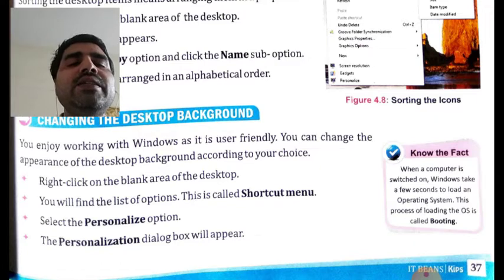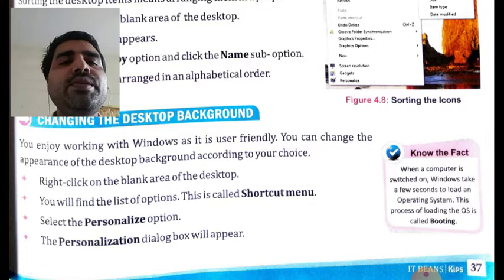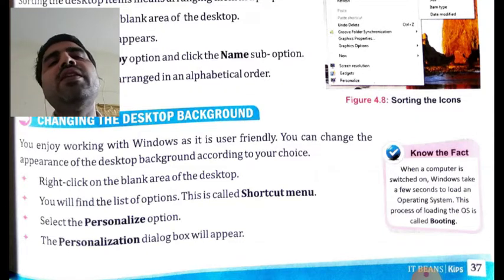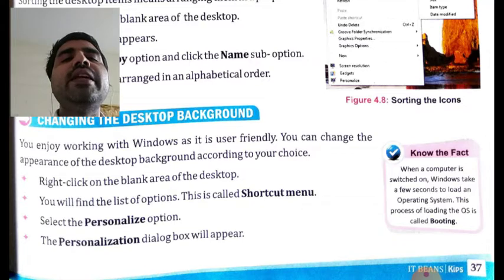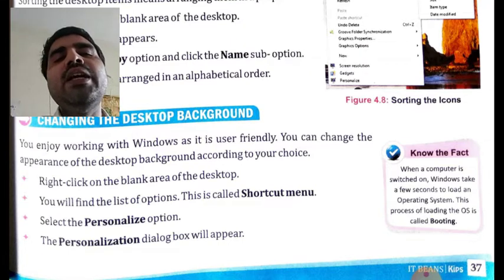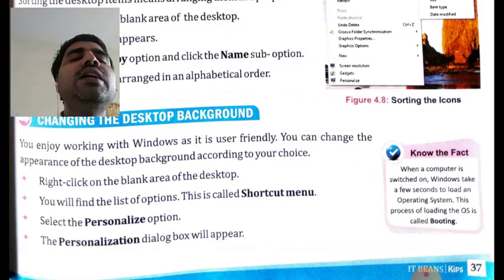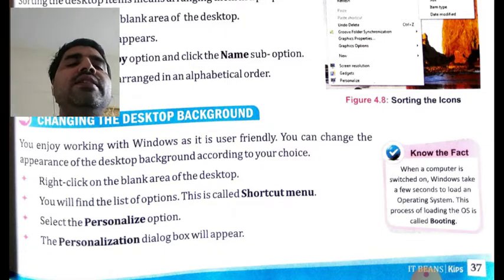Then the second step is you will find a list of options. What are these options? These are known as the shortcut menu. This we have discussed in the previous topics also. Whenever we right click on any portion of the desktop or anywhere on the screen, depending on the area where we are right clicking, we will always get a list of options. Everywhere it will display a list of options. So this list of options is known as the shortcut menu.